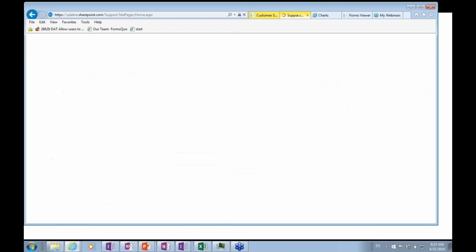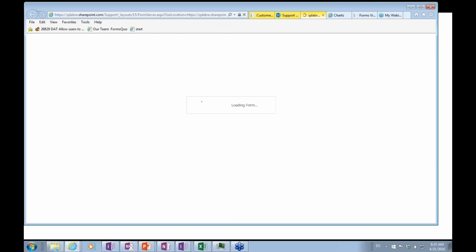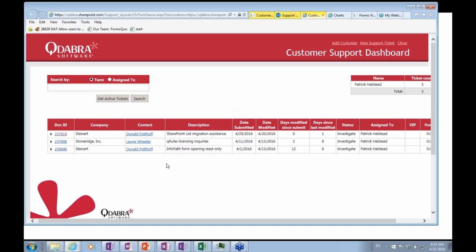page, you'll see that there's a button for the support dashboard. If I click on the support dashboard, it's going to launch the dashboard that you just saw, in InfoPath Form Services, and it's filtering it on me. So it's showing me I have 3 tickets assigned to me, and Donald, you've got 2 of them. I need to update my tickets, Donald. So thanks for being here.